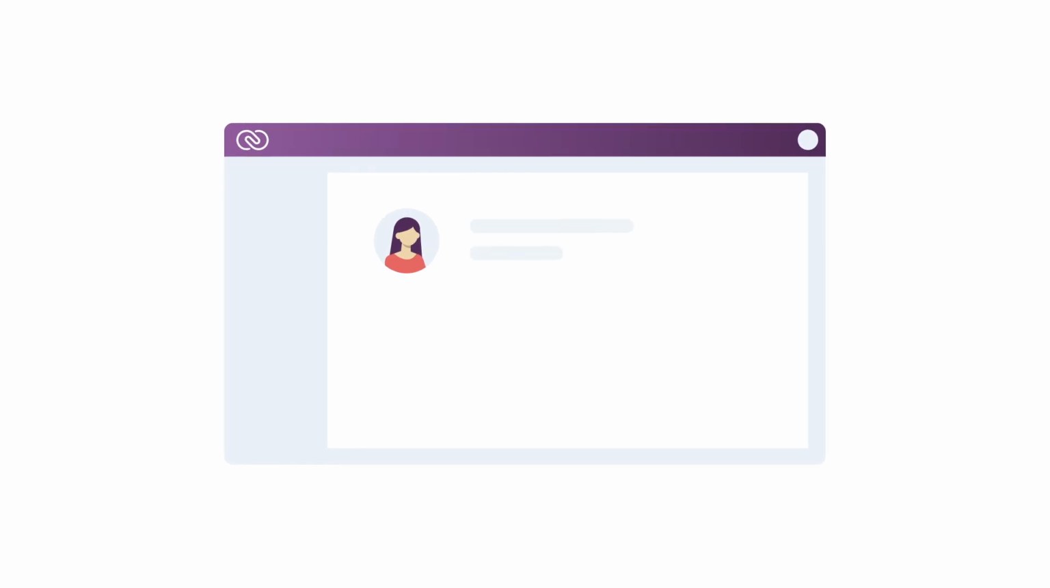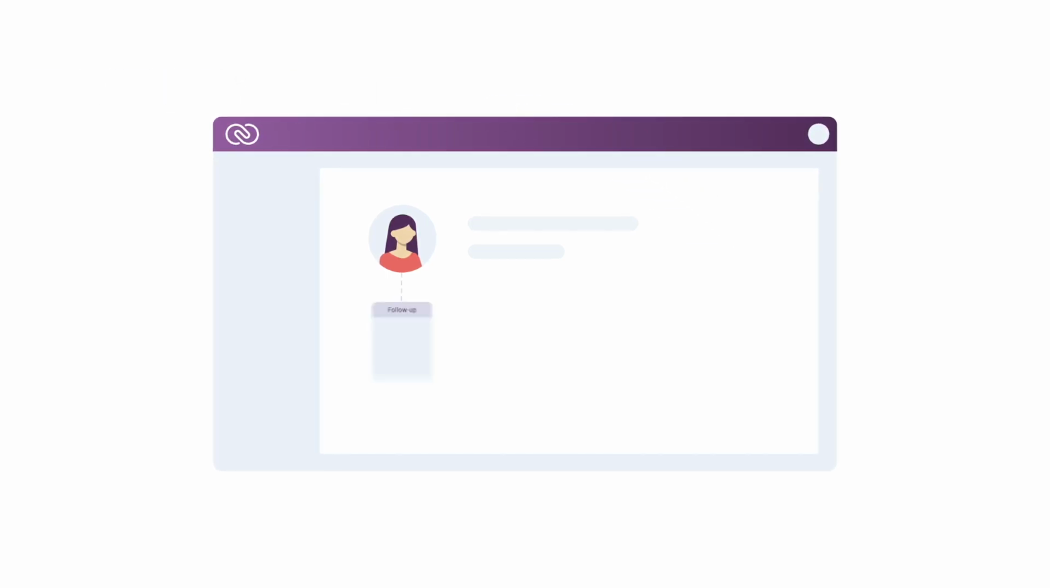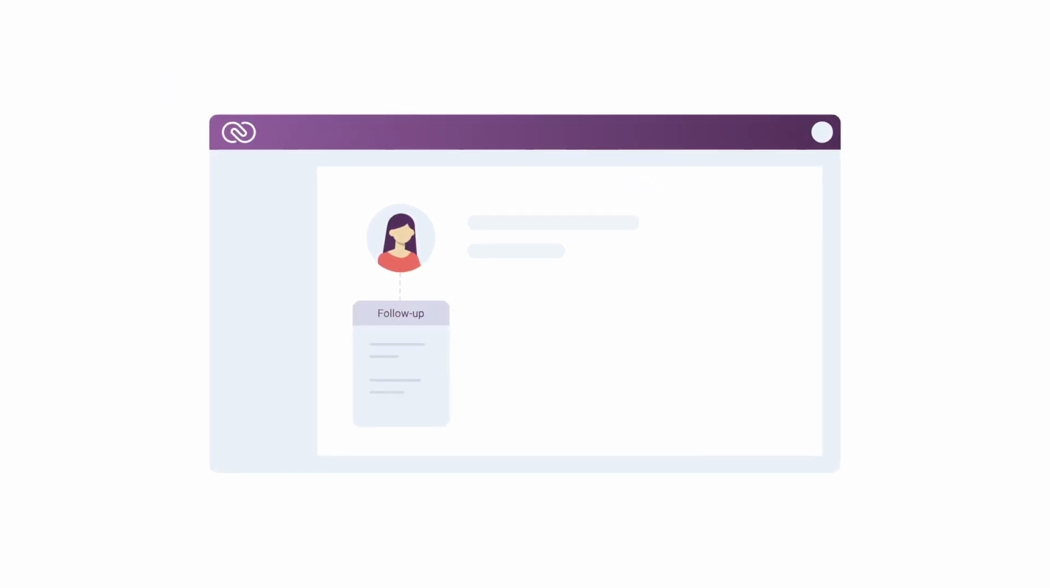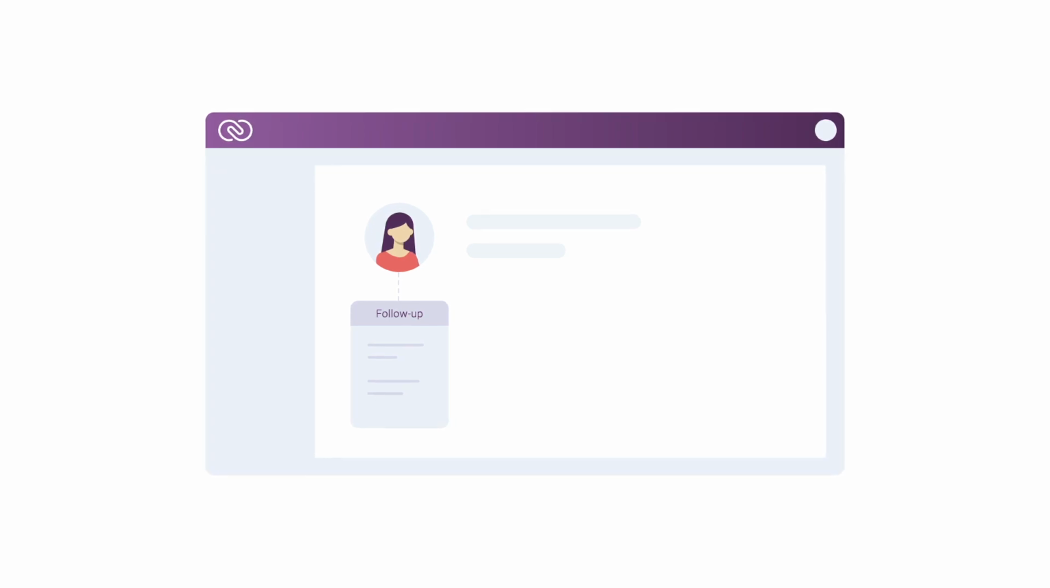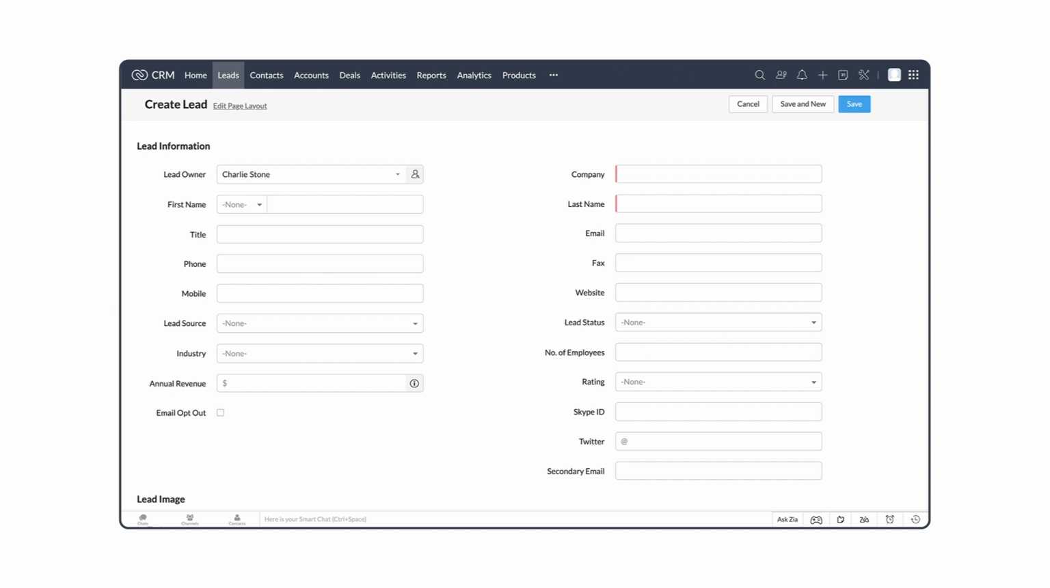For example, as soon as the details of a lead from Japan is created in your CRM account, you can automate sending a personalized welcome email, and a follow-up task can be created for the sales reps automatically when the lead stage is modified to negotiation. Let us see this workflow in action.